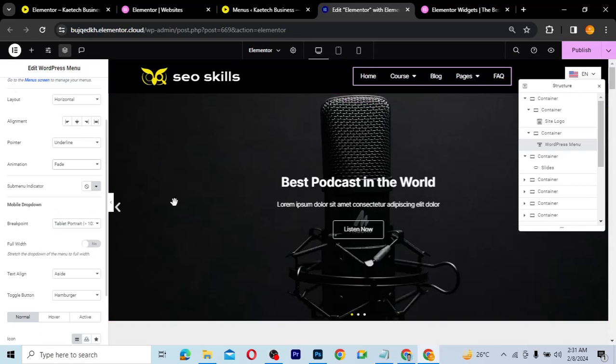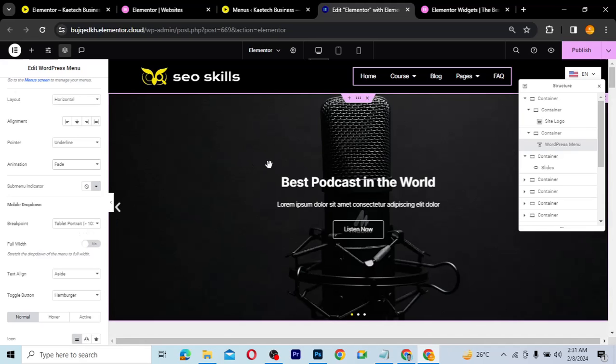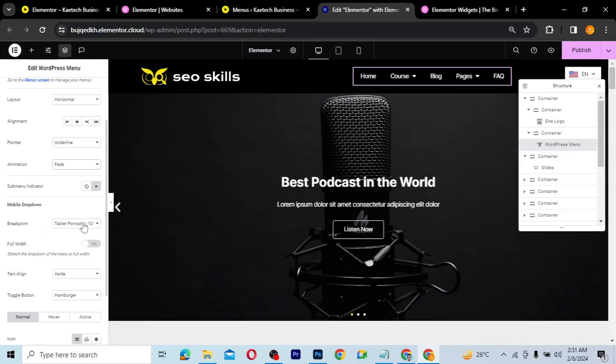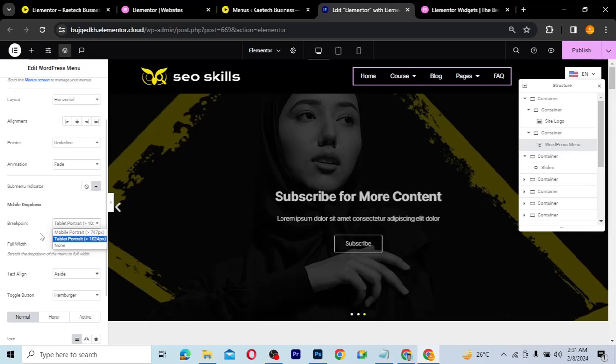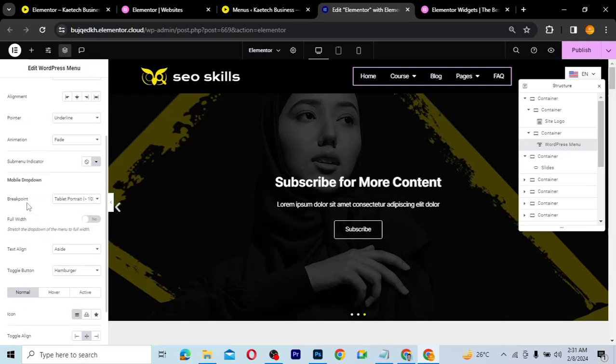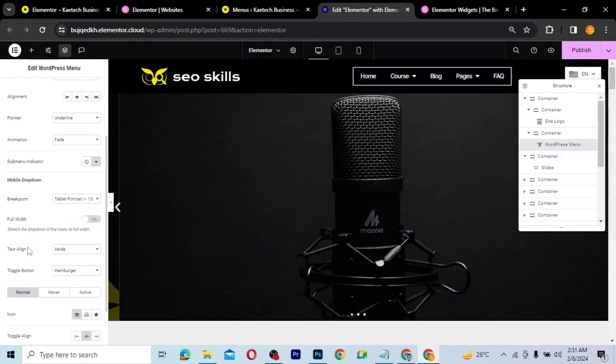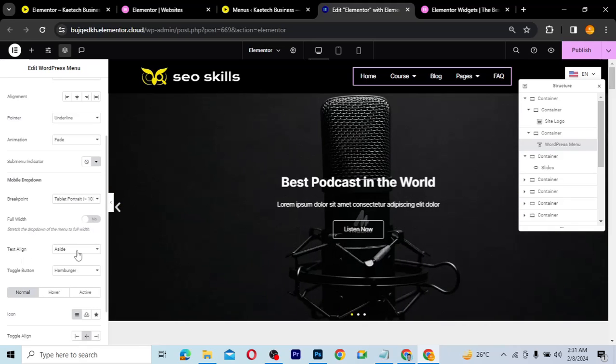You can also decide to change this, and this is the breakpoint. So this breakpoint is where it breaks and changes to the drop down. If you want it to break on mobile only, you can set it on mobile. But if you want it to break on tablet also, you can set it on tablet. Now you can set it on full width if you want to stretch it. And then text align, you can decide to choose any one, whether aside, center.